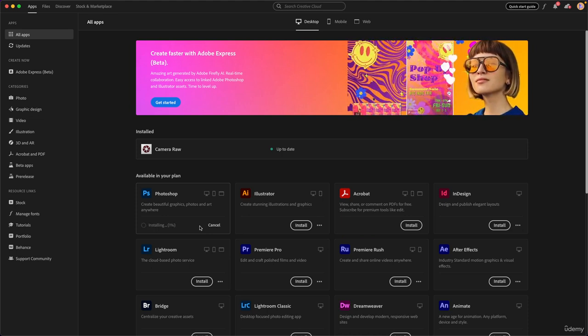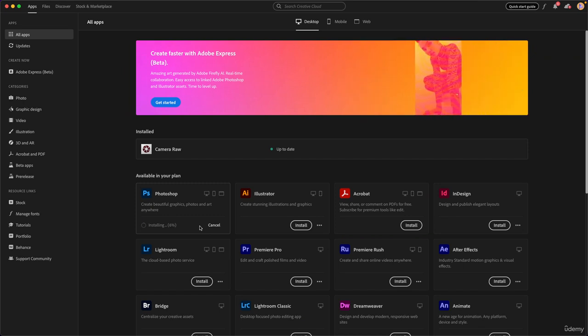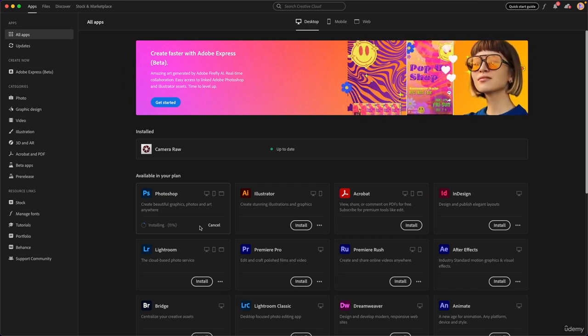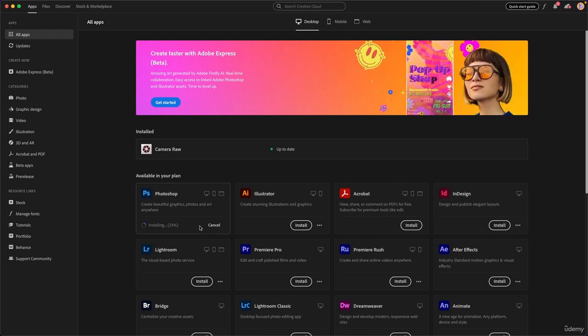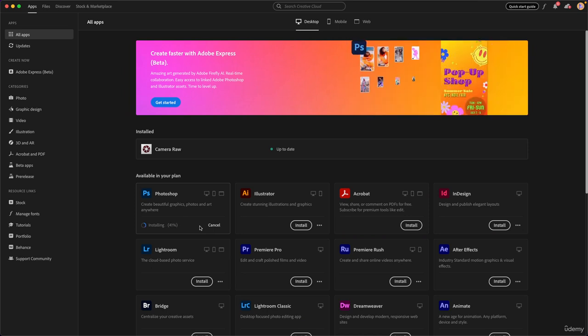Okay, now if you have an existing account like I have, it's going to import all of your libraries and everything like that. However, if it's a fresh account or a brand new account like what we have right now, there's not going to be any libraries or anything installed after the application is completely installed. So we're just going to stand by here and let this load.